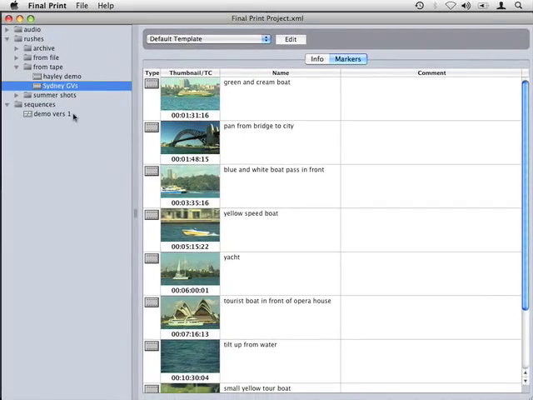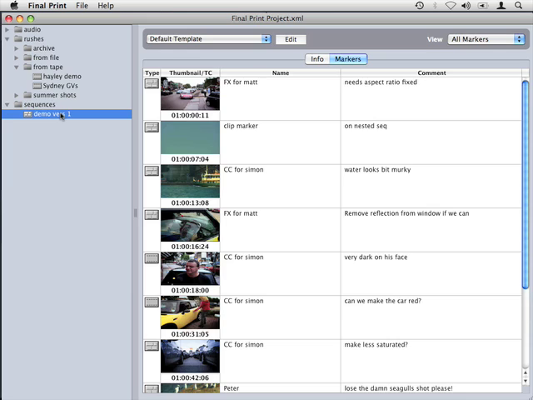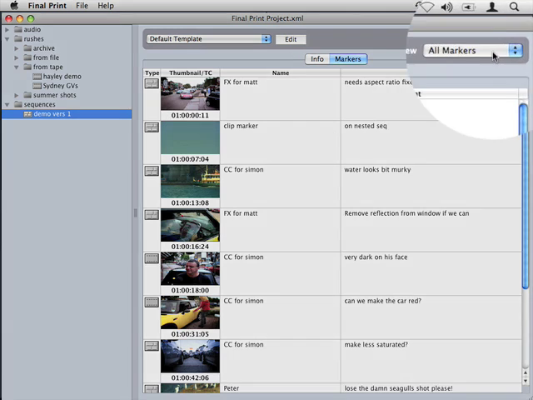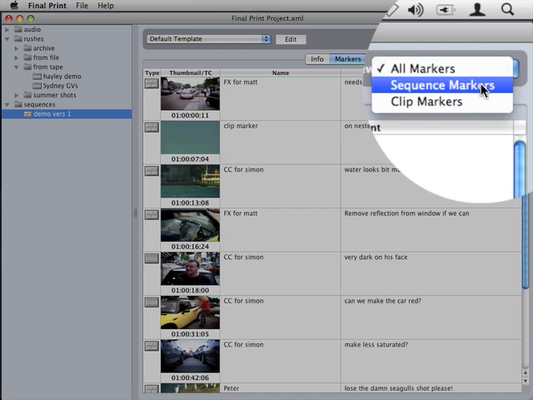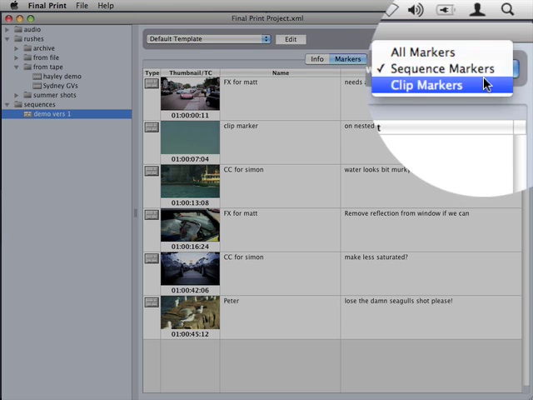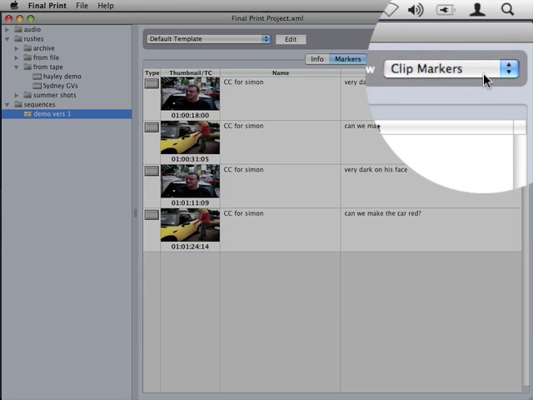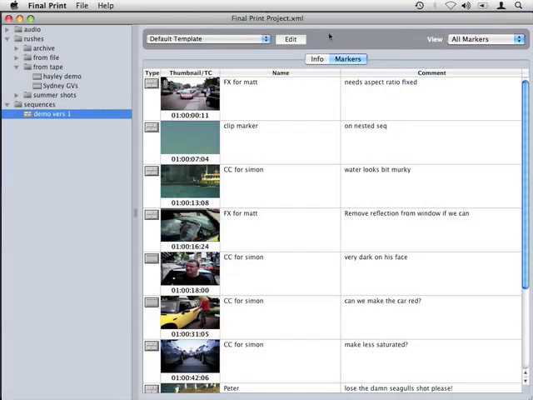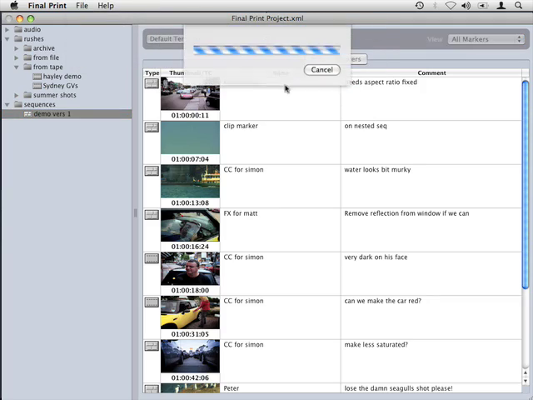Finally, let's select the sequence on the left, so this sequence that we looked at before. And for sequences you can choose to view all markers, or maybe you just want to have a look at sequence markers or clip markers. So let's go back to all markers, and I'll do another print preview to see the results.